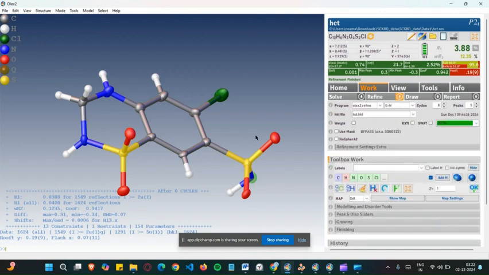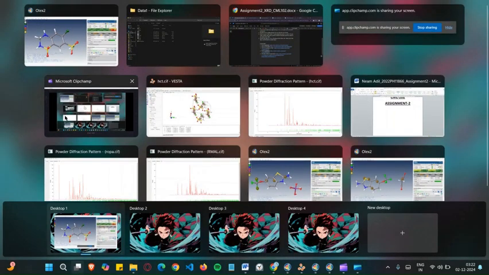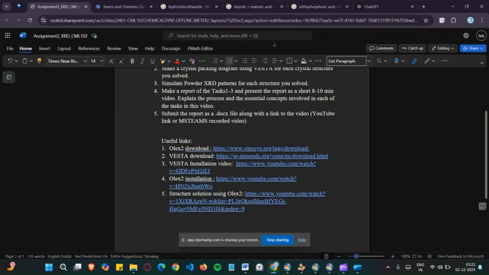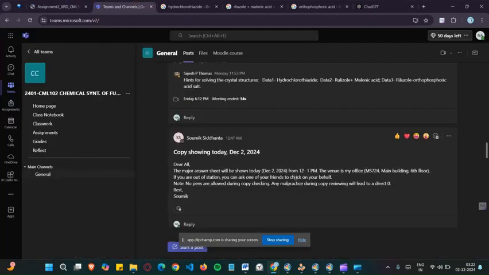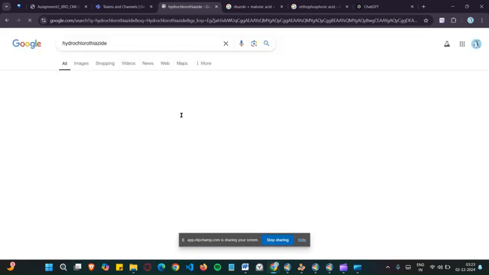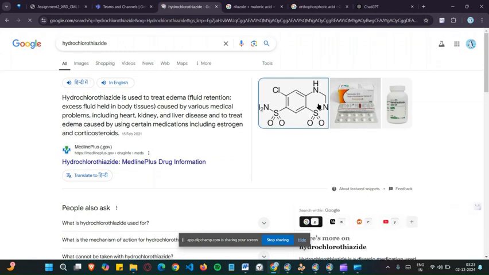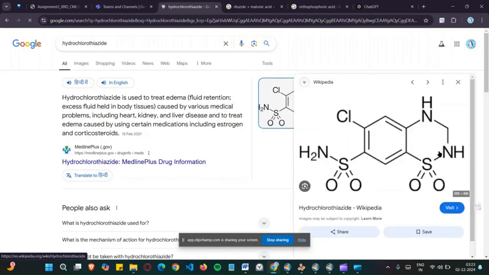So in Refine we have these options. First of all, the different structures which are given to us. We are already given hints for these. As can be seen here, the hint for the first structure is hydrochlorothiazide. Now the hydrochlorothiazide structure looks somewhat like this. There is a benzene ring, there's another ring, and there are these different ligands.